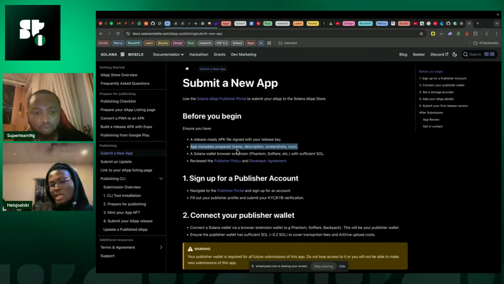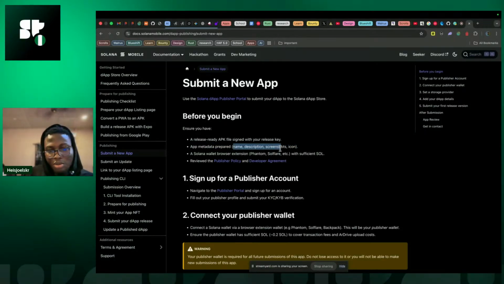I usually just work with it synchronously, so I build the app first. Then you can always come here and prepare one by one: name, description, screenshots, and icon.